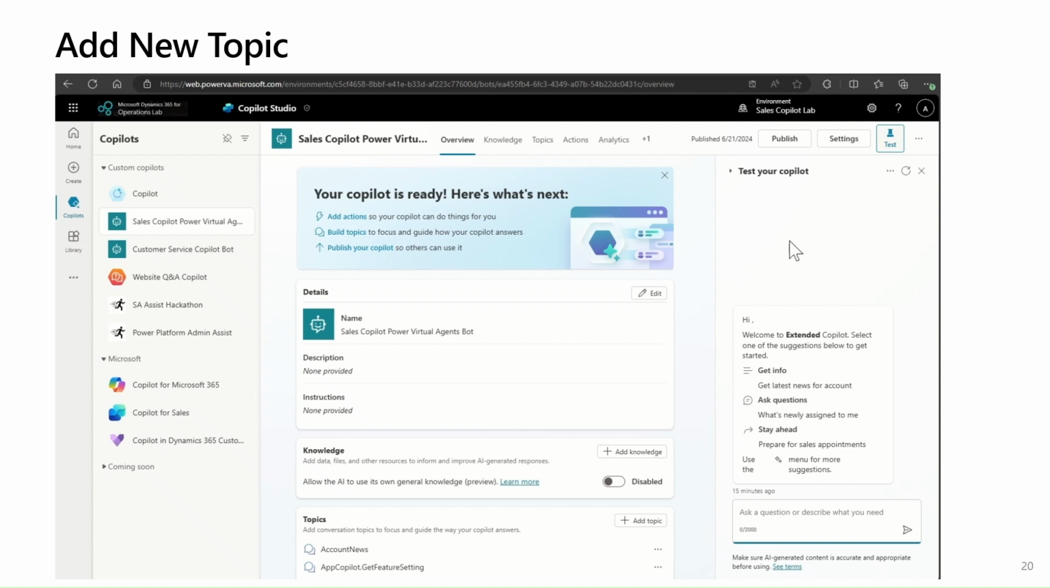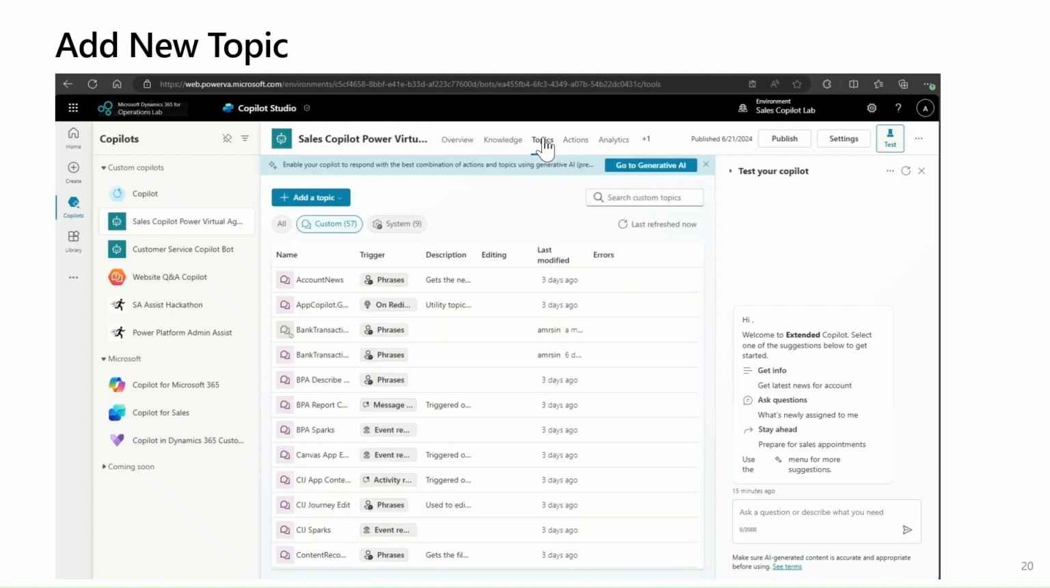So there are 3 or 4 different tabs at the top. We got Overview, Knowledge, Topics, Actions, and Analytics. So the most important ones here are Topics and Actions, specifically for the Copilot in Sales scenario. So let's add a new topic. Add a topic.